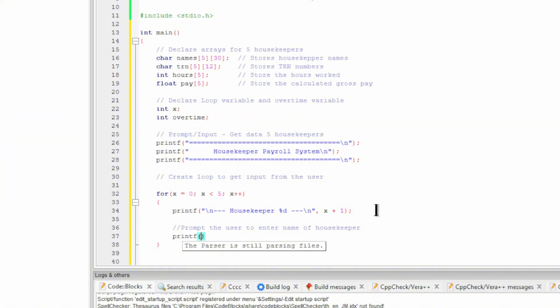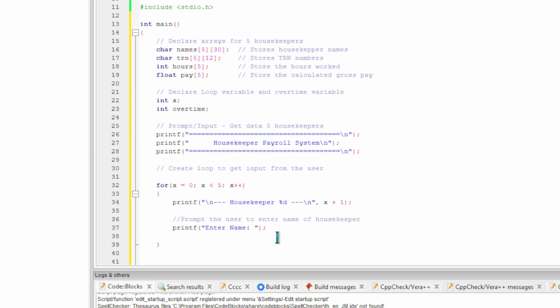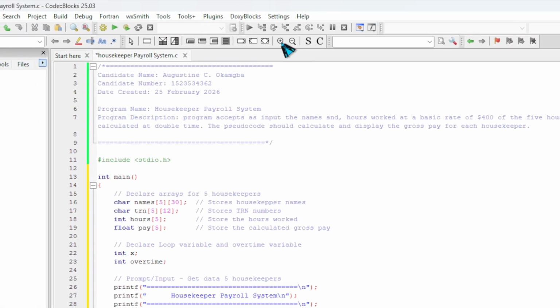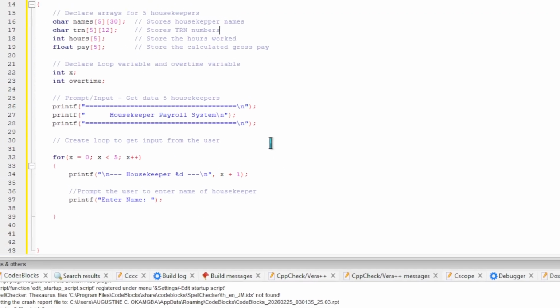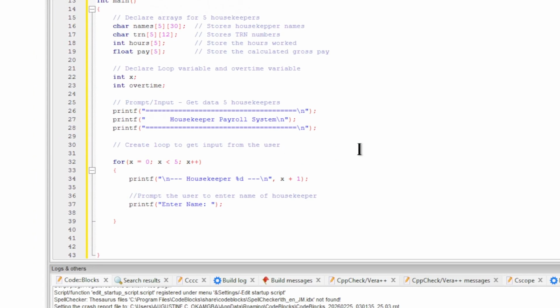So here I'm going to say printf. Just go through the main thing, printf. You say enter name, right? I put the colon there. I press a space. Then at the end, I put the semicolon, right? Press enter again to go to a new line. Let me see if this will work this time. It's not working. Yeah, it doesn't work. So let's just keep doing what we're doing.